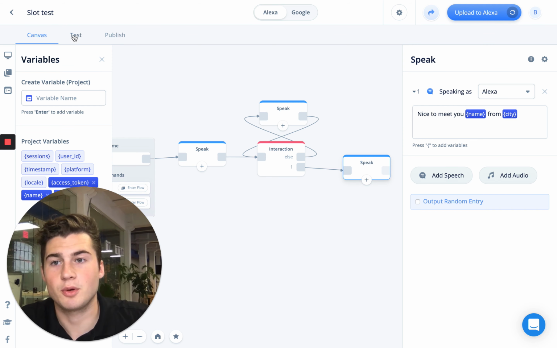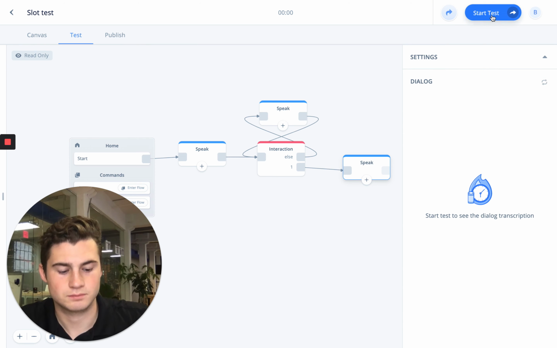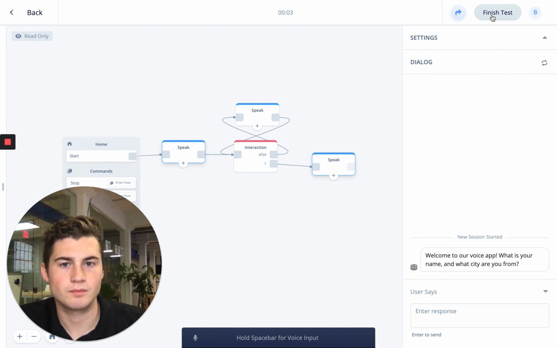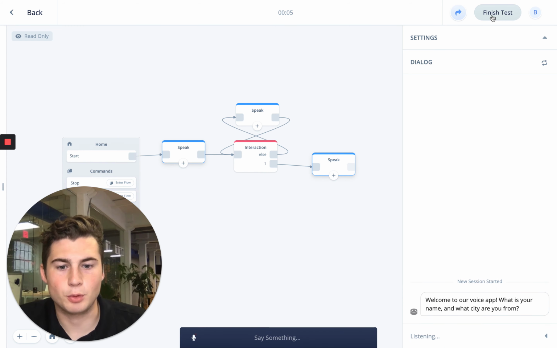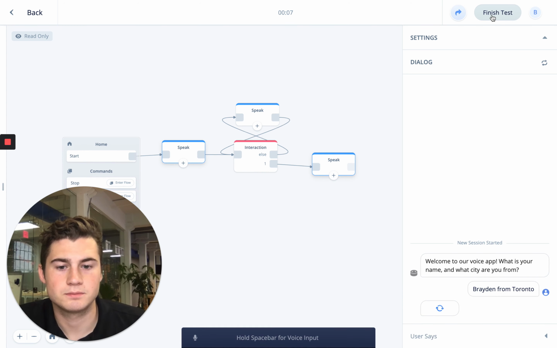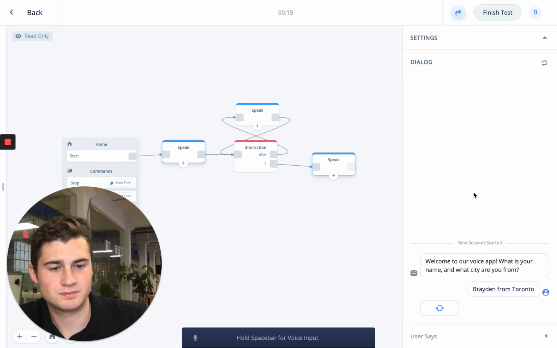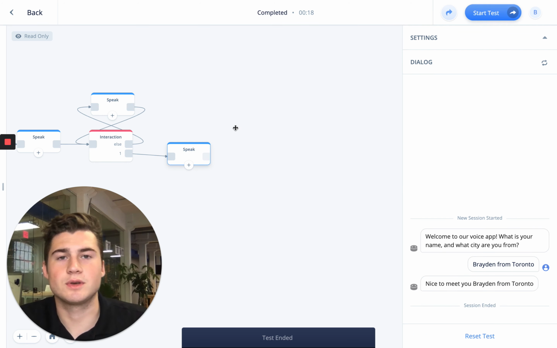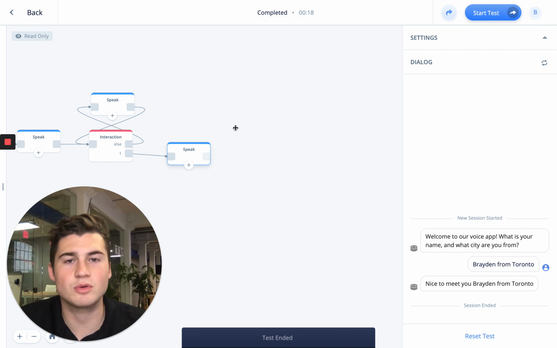So let's actually run through it. Welcome to our voice app. What is your name and what city are you from? Braden from Toronto. It's taking a couple of seconds here. Nice to meet you, Braden from Toronto. And there you go. And so you can see that it actually plucked out the two slot values, mapped them into a variable, and actually gave us access to use them.